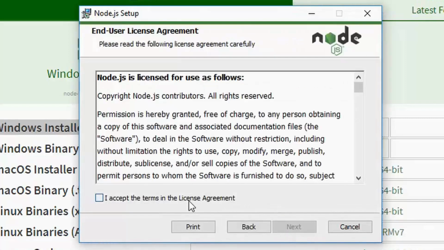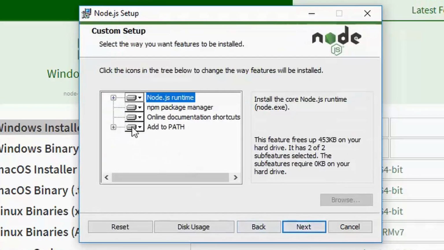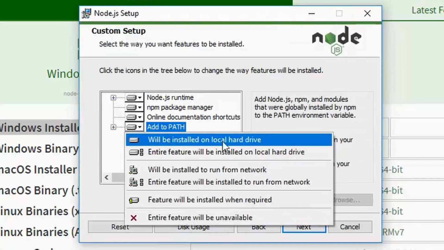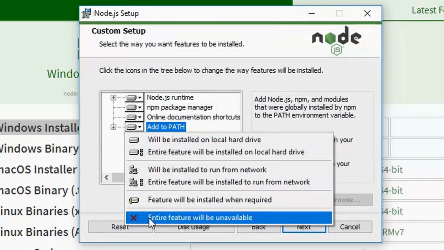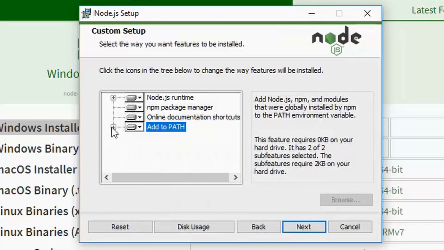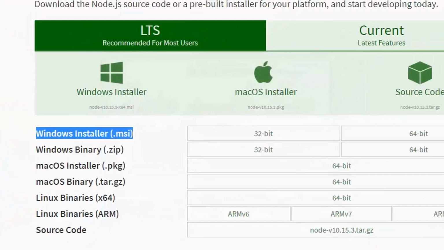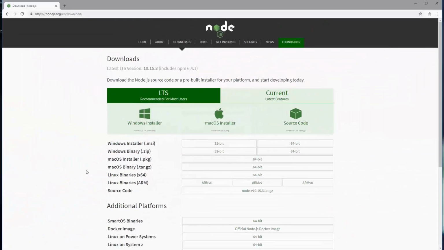So hit next, I accept the terms, next, you can choose a directory, hit next, and then right here on this screen, you're going to want to make sure Add to PATH looks like this. This means it will be installed on hard drive, and these are what the other icons mean. Make sure Add to PATH is going to be installed, and then hit next, and you're going to install it. I'm going to cancel out of this because I already have it installed. When you've got it installed, you're going to hit finish. It shouldn't take too long.